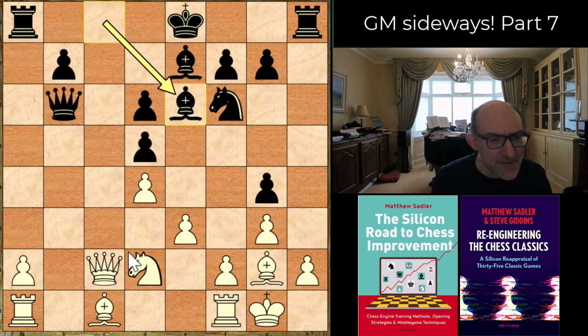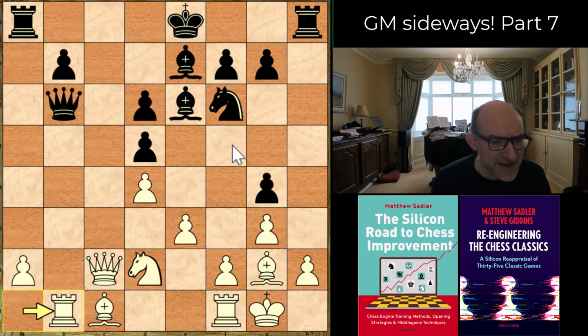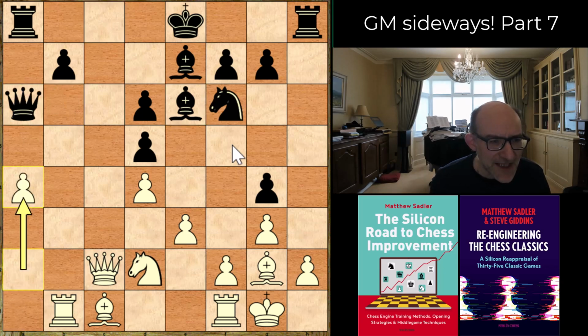So black played the move bishop e6. I was maybe thinking rook h5 actually, followed by bishop f5. That seemed more natural to me, but black played bishop e6. Rook b1 and then a4. And I thought my position was decent somehow.